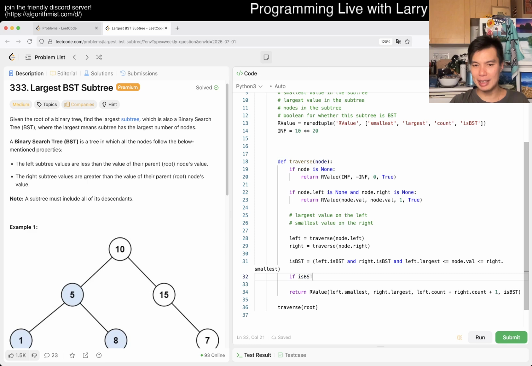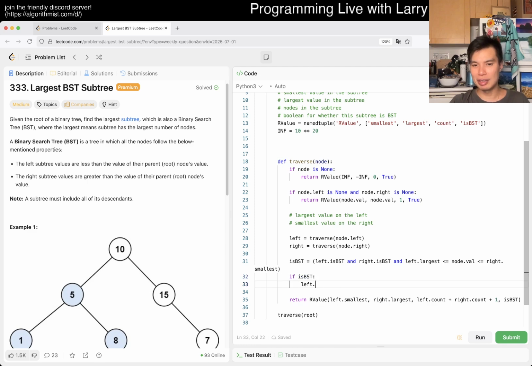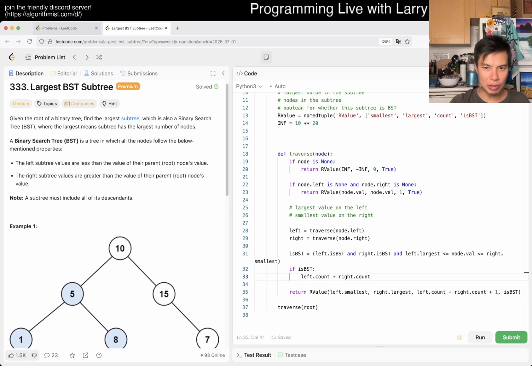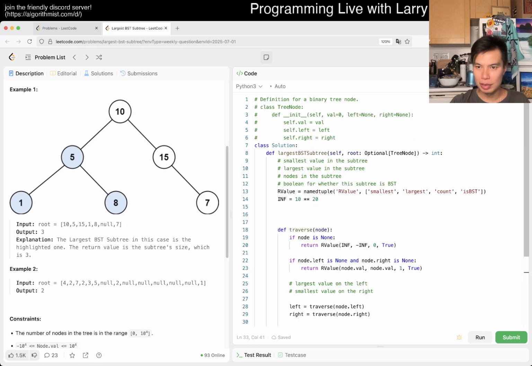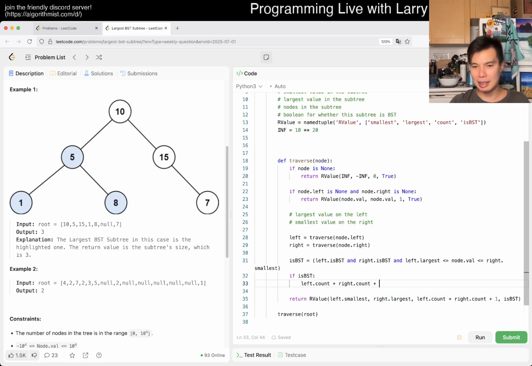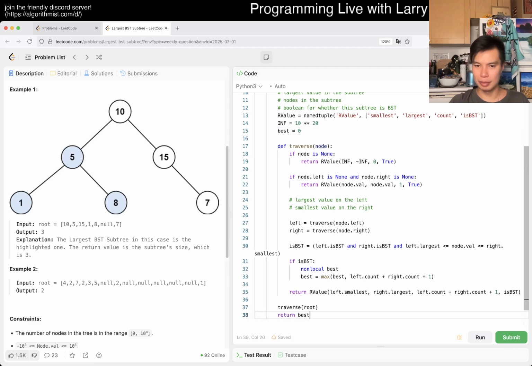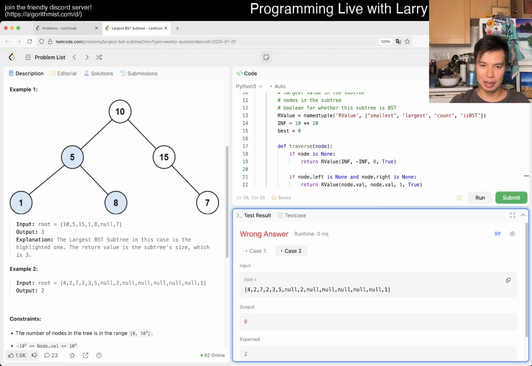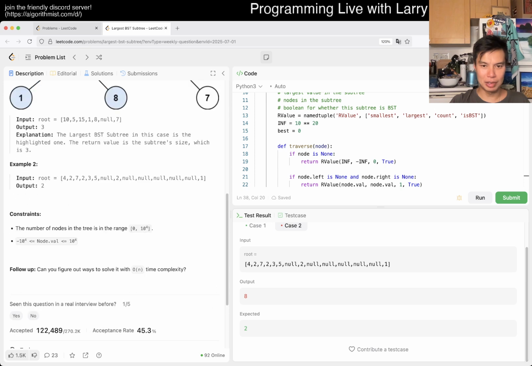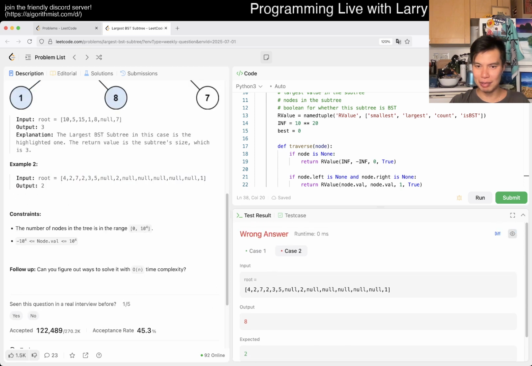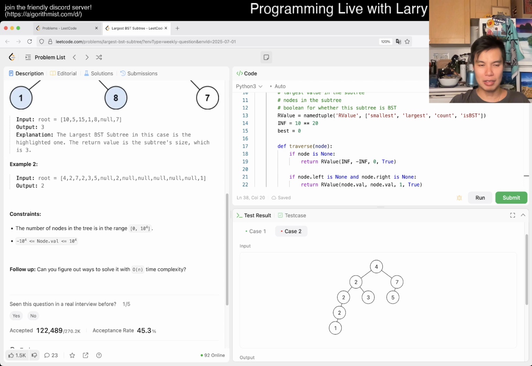So if it's BST, then we want to, wait, do we return the node or the value? No, an int. Okay, so then best is equal to max of best and this, right? And then that should be good, right? Let's give it a spin. Okay, not good enough. What is 2? Is there a visualization? I think sometimes they have a visualization. Oh, there you go. Okay, so the answer is 2, but I put 8.